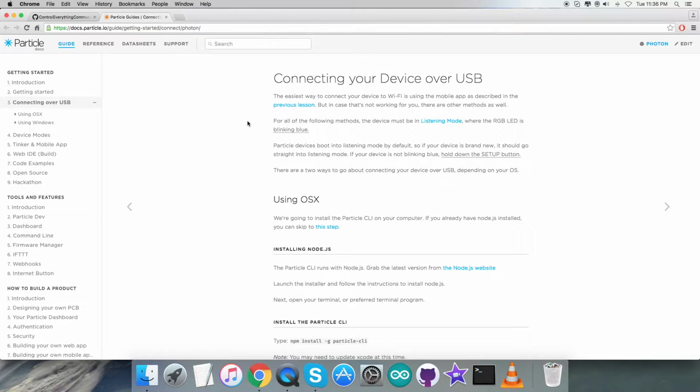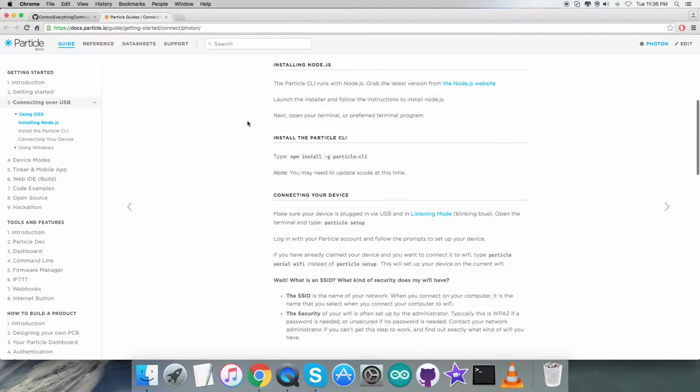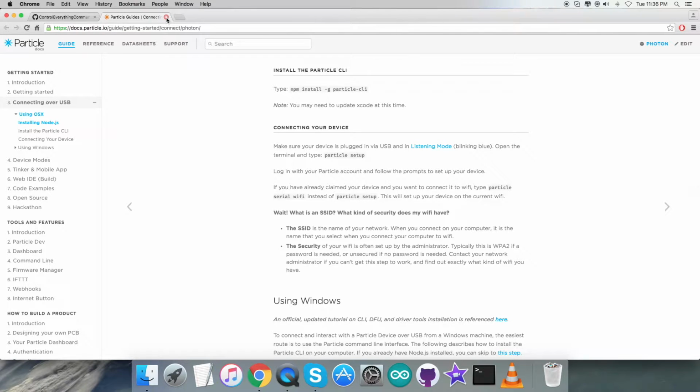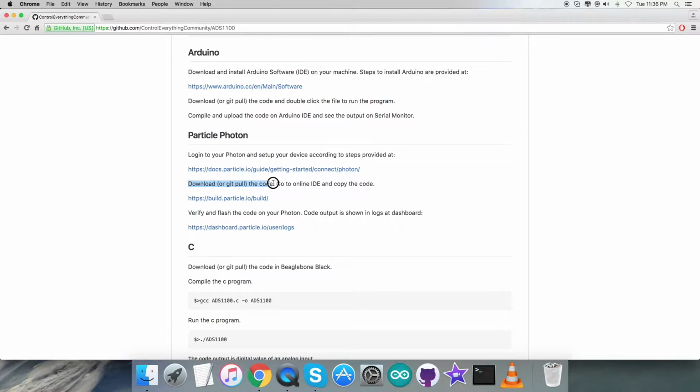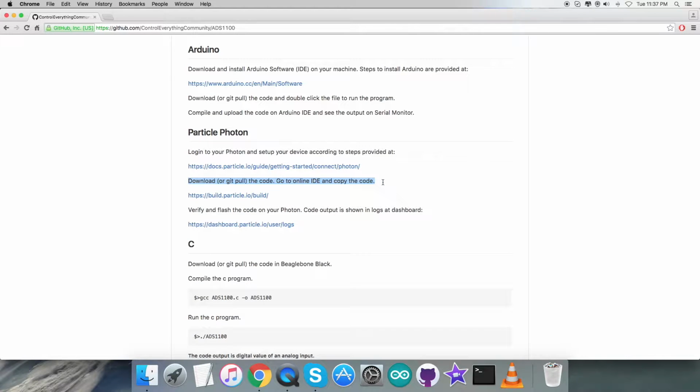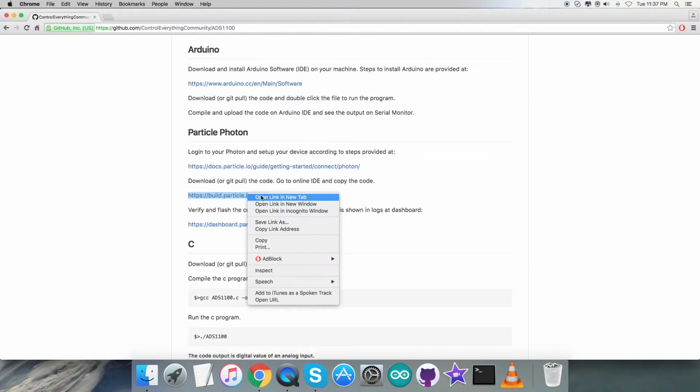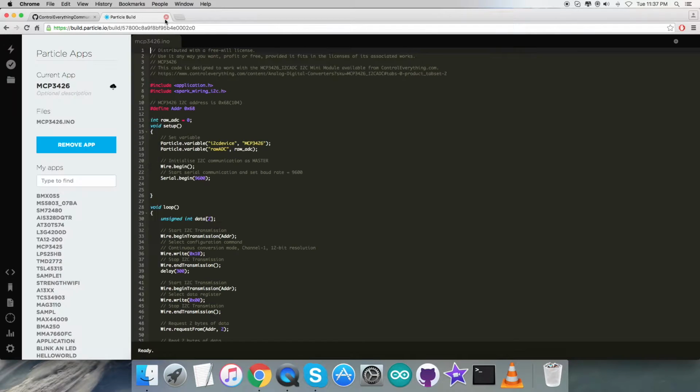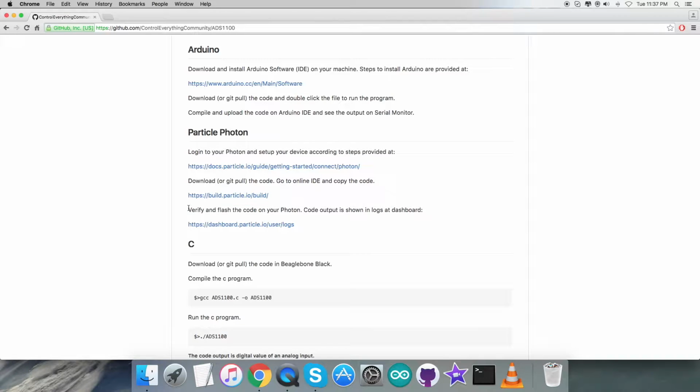As you can see, these are some of the instructions we need to follow to set up our device for the particle photon. And after that we have to download or git pull the code, and on the online IDE we have to copy this entire code, and this is the link build.particle, where we have to create a new file and then save it. As you can see, this is opening up, and here we can save the entire code just like that. And at the very end, but not the last, we have to verify and flash the code on the particle photon, and the code output will be displayed in the form of logs, which is on the dashboard.